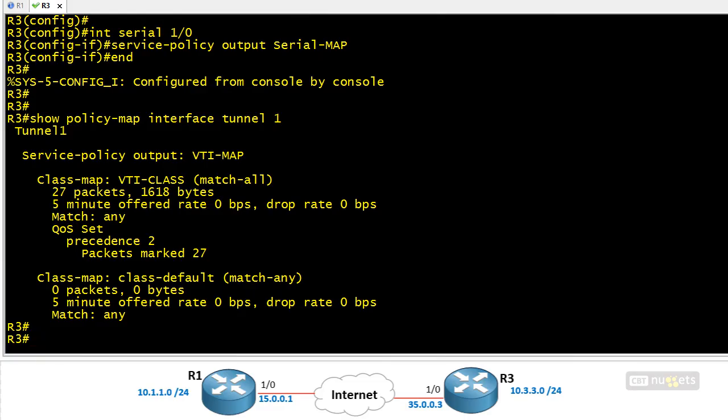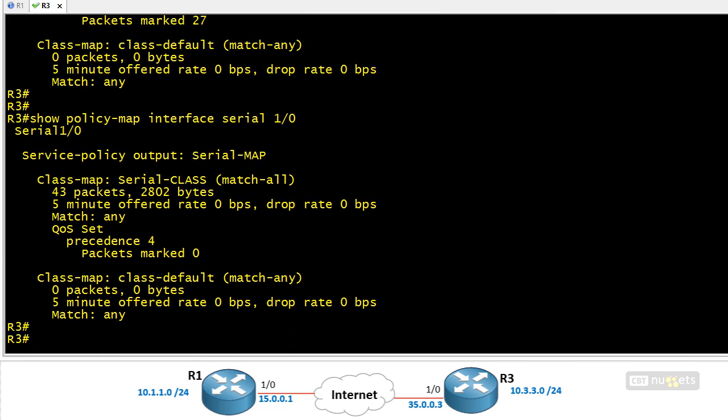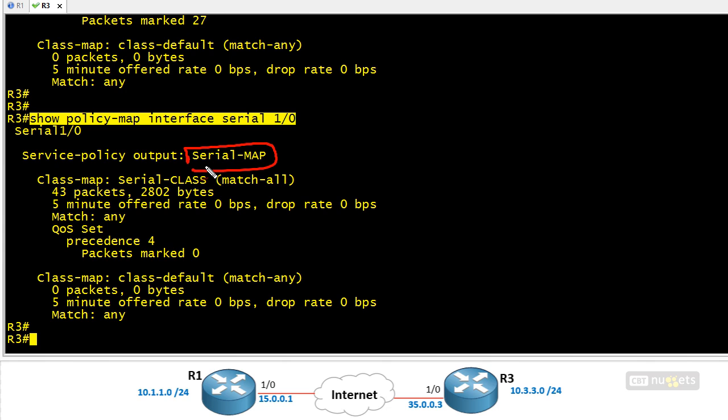Now, what about the physical interface traffic? Let's take a look. Let's do a show policy-map interface serial 1/0 and see how much traffic is going through that interface and how much is being marked. So on this interface, we have the serial map applied. We have 43 packets that have gone through that interface. However, it's showing us that packets marked equals 0. And that's because we are not sending any clear text traffic, or haven't yet, on this interface.